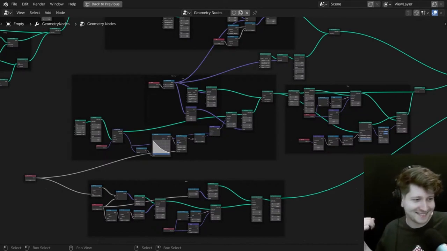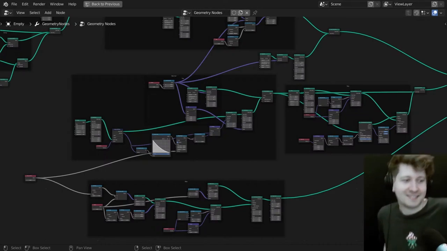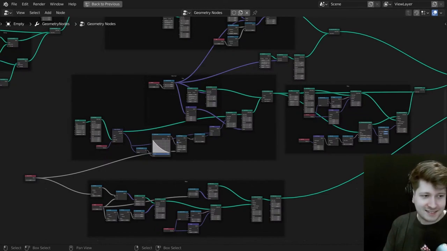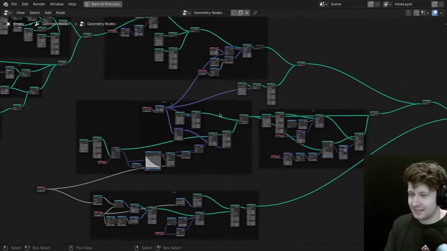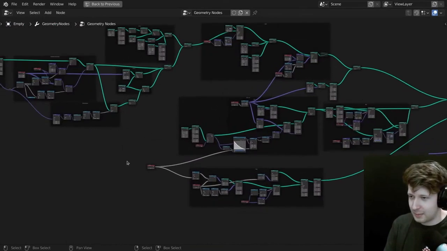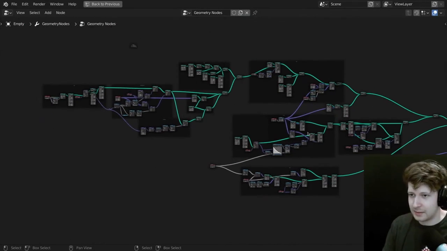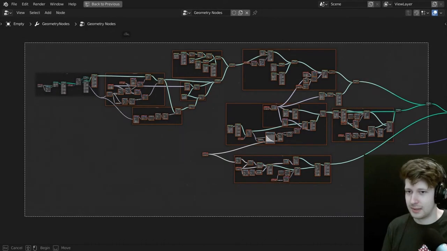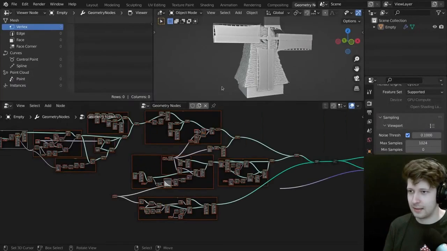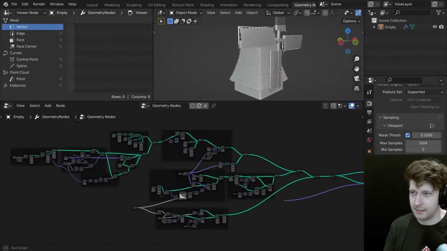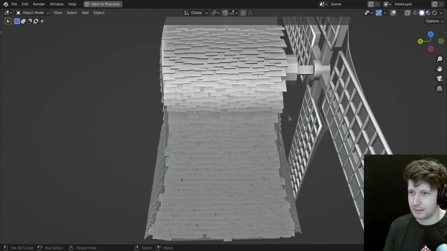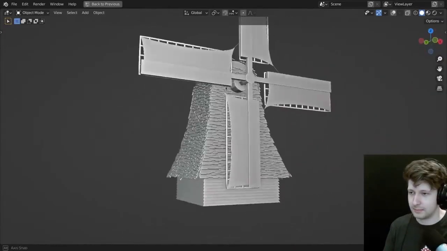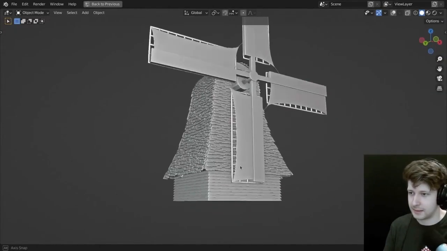Hello, Hjalti. Yeah, but also keep in mind that I didn't make a single node group yet. It's all just the tree. So what you're looking at is everything that I made to make this thing. And there's a bunch of detail. So it's not too bad, I would say.